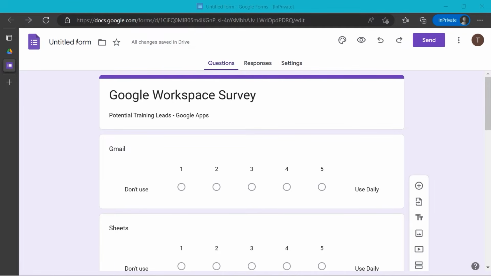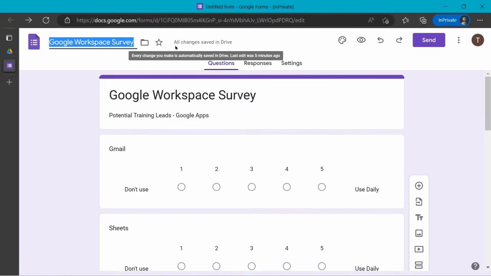Before we do so, in the upper left where it says Untitled Form, just click there and you'll see that it takes the title that you put on the form, Google Workspace Survey. Until you click in there, it doesn't typically update. You have to click in there to get the updated title. And you'll notice to the right, it says all changes are saved in Drive. So the work that we've done is not lost.